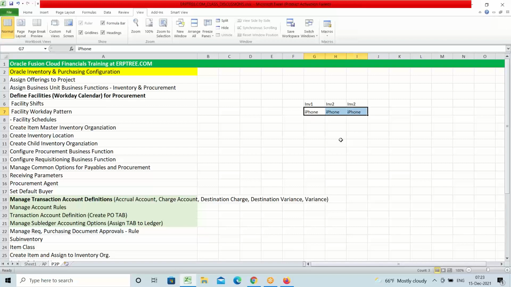That means the system is the same, but the inventories are different. We are going to create the same item again and again in the different inventories. This we call duplication. If you have 3 warehouses and you are going to maintain the iPhone in all 3, we have to create the same item in the 3 inventory organizations. If you have 100 warehouses, from the system point of view you have to create the iPhone 100 times.